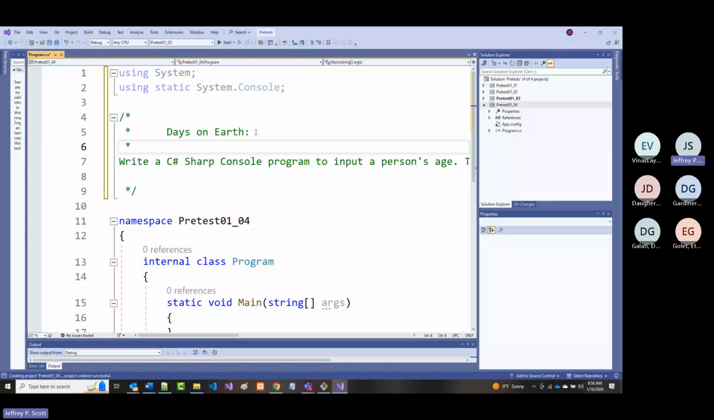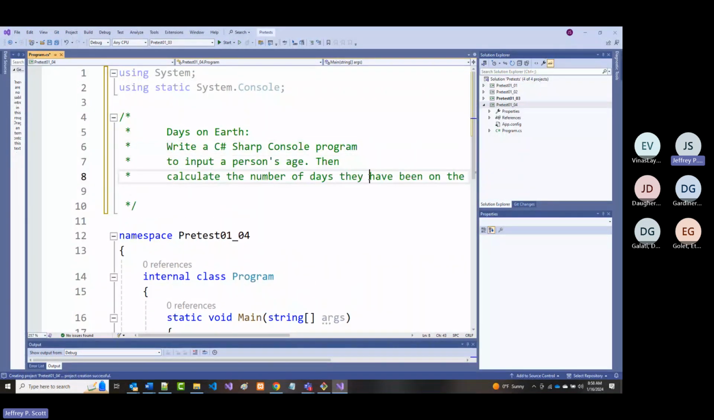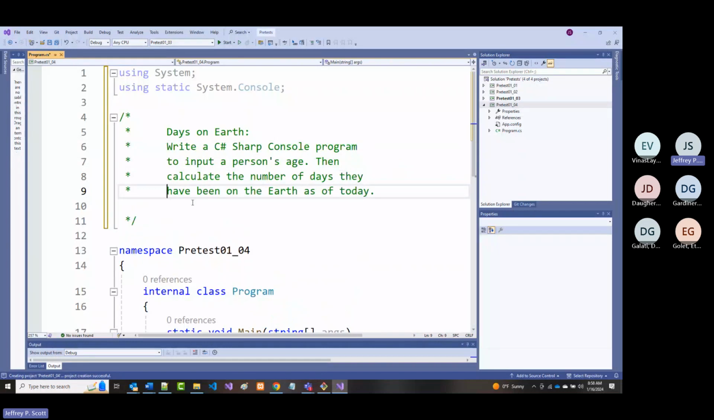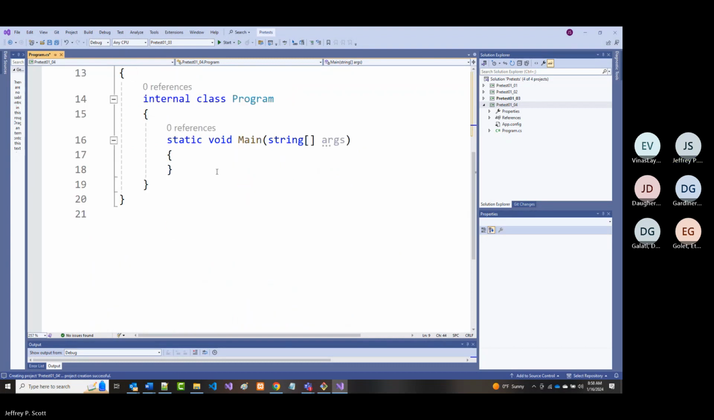So again, write a C# program to input a person's age, then calculate the number of days they have been on Earth as of today. All right. This one, I think there's about 8 lines we have to key in. That's it. So again, what I'll do on this one, kind of like I did on the last one, here I'm going to input person's age.